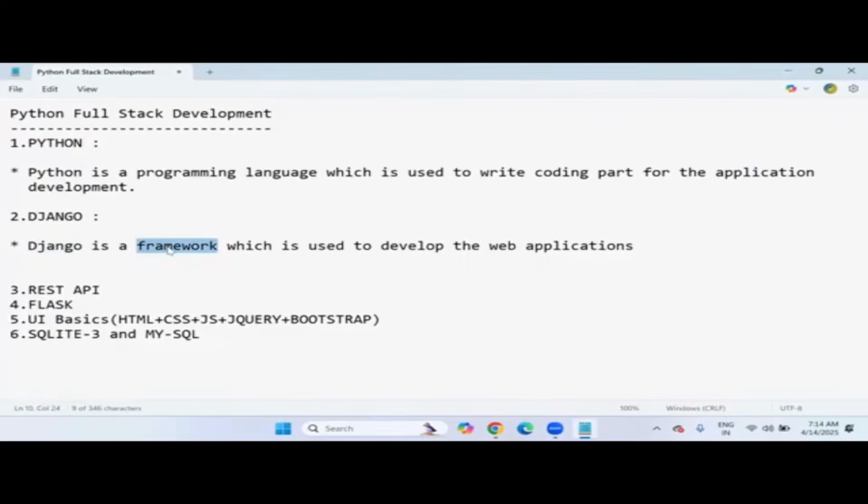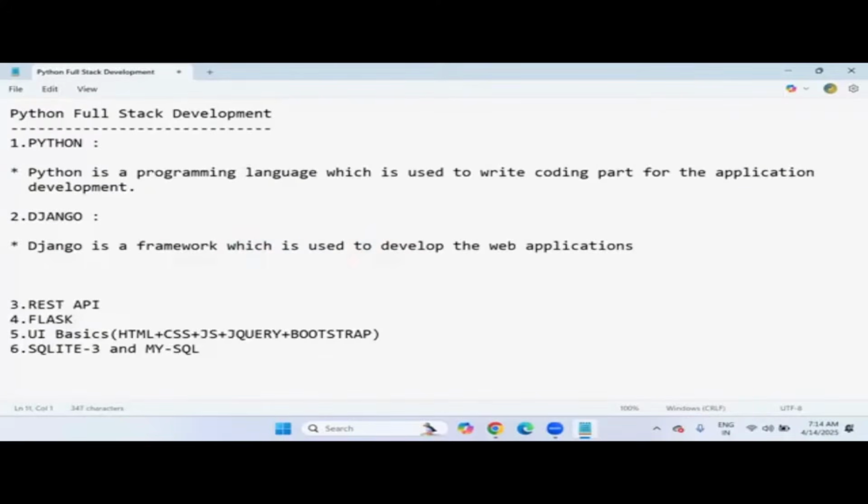So it's a framework. Framework means it has a set of rules and specifications. Okay, it has a lot of libraries. By following those rules and specifications, we have to develop applications. So Django is not a programming language. Django is a framework which is used to develop web applications. Web application means what?